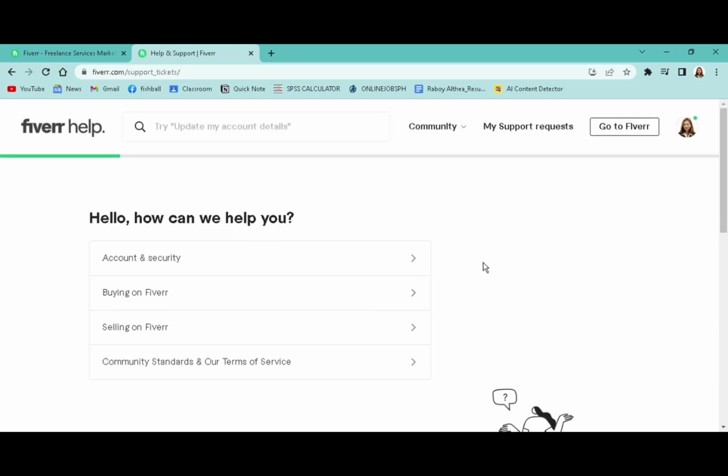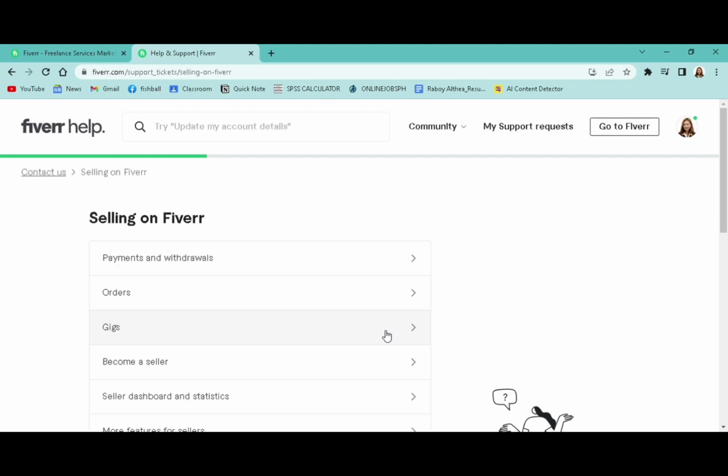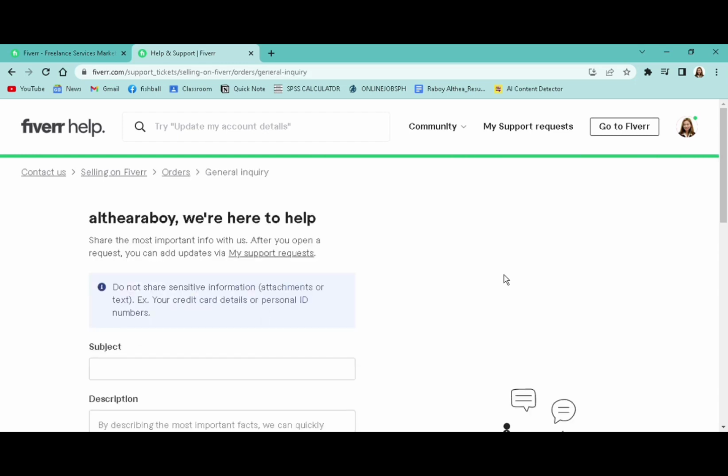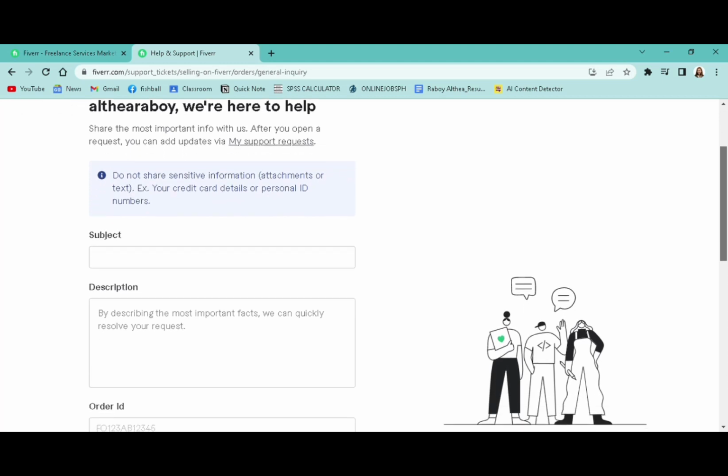And then click on selling on Fiverr and then click on orders. After that, click general inquiry and then we can now start sending a message.